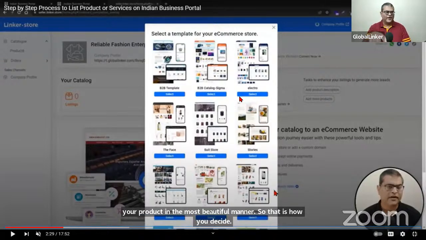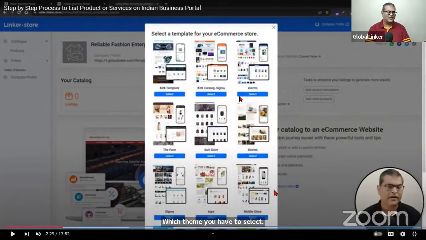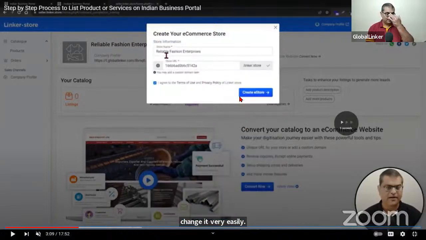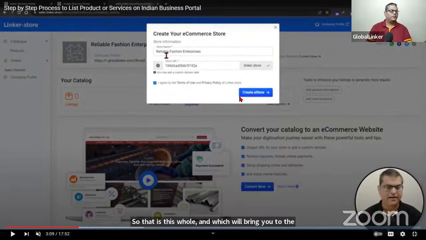As part of this journey or this screen which I'm showing to you, obviously you can't do that exercise. So you have to select any theme. And if you're not liking it, you can change it very easily. So that is this overlay, and which will bring you to the third and the last overlay. On this overlay, there are two input fields that you'll see.